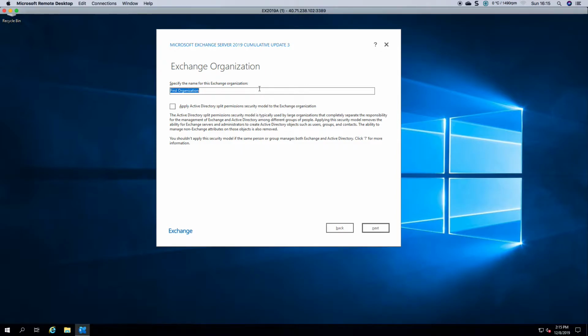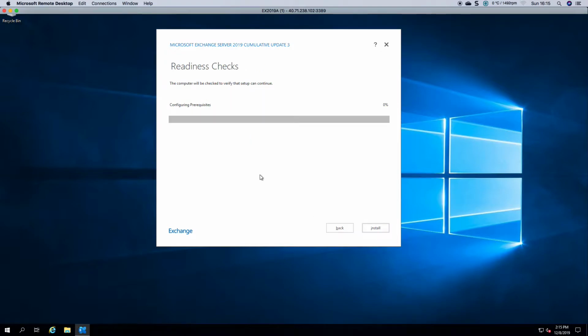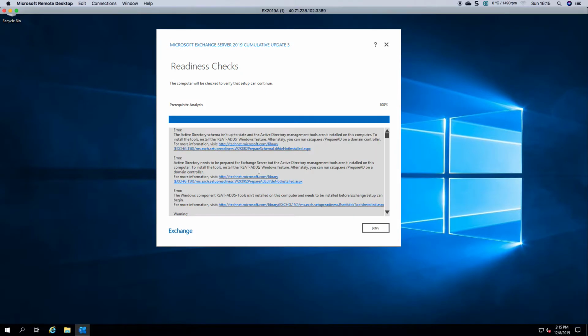You can obviously specify the name of your organization now, and we're not running split permissions, so leave it as it is. It comes to your malware protection settings. Do you want to disable it? Obviously no. And right now it does a readiness check to see that we've installed all the prerequisites, all the software.